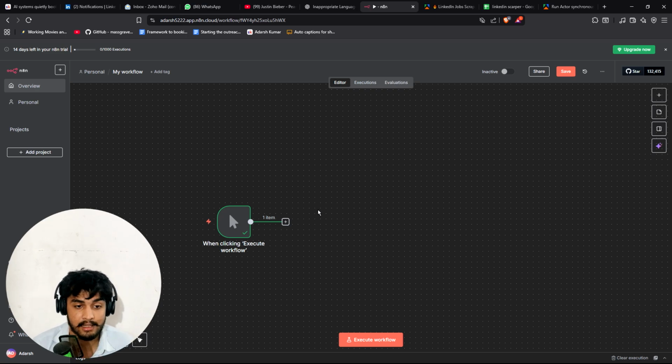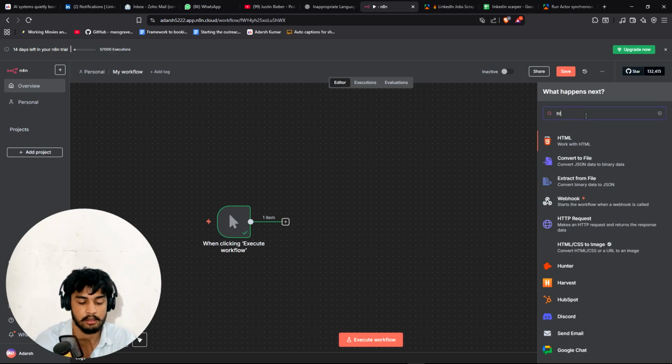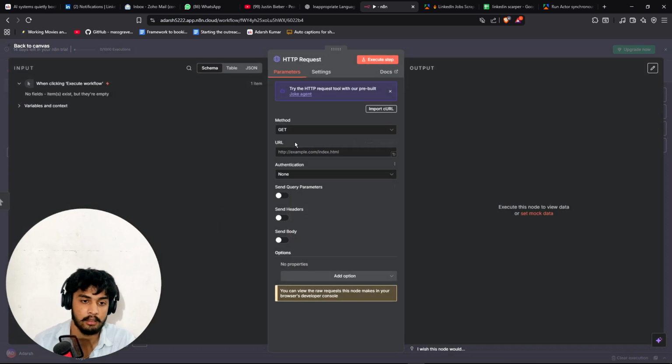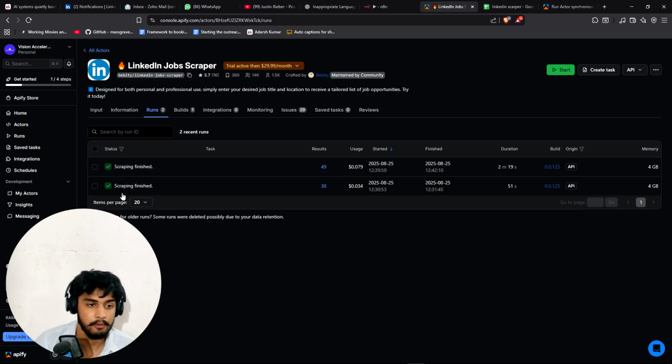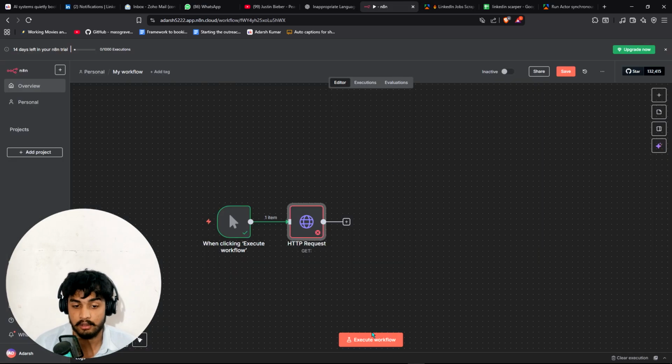You can basically scrape leads from LinkedIn using API. You need to create an account there, and then you need an HTTP request. After that, you need to import CURL. This import CURL makes this automation work every time you click the execute workflow button. If we don't use this, it will just scrape leads once, but we need it whenever we click execute workflow.